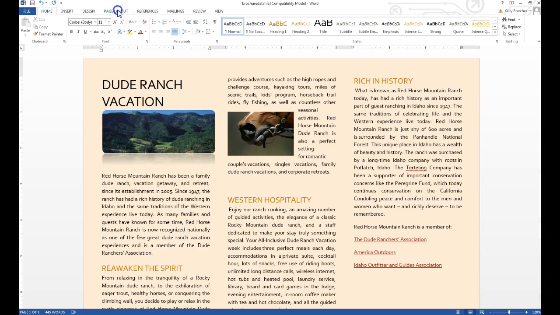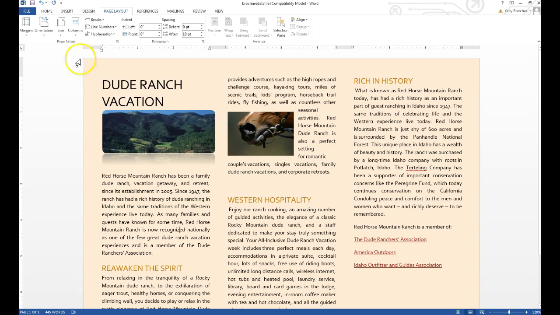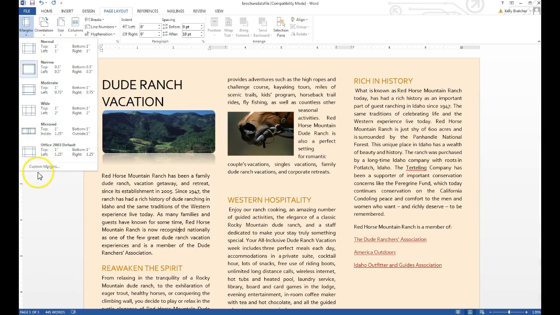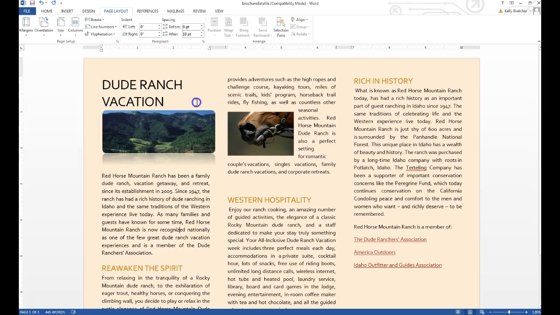If need be, you can adjust your margins so that you have more or less space on the side. That's Page Layout, Margins. You can either do custom margins or you can choose narrow margins.